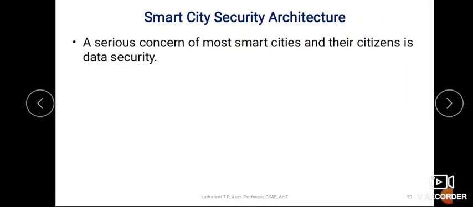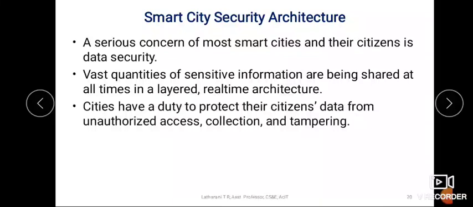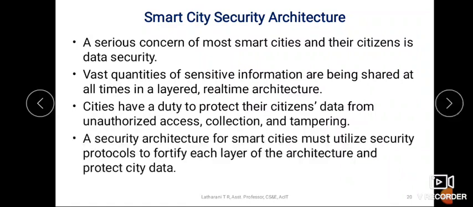A serious concern of most smart cities and their citizens is data security. Vast quantities of sensitive information are being shared at all times in a layered real-time architecture. So sensitive data is available, right? Your hospital data, your traveling data, your shopping data. So different sensitive information will be captured. Cities have a duty to protect their citizens' data from unauthorized users and avoid tampering.